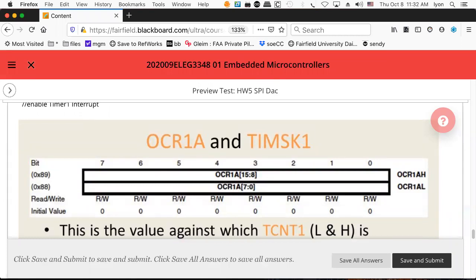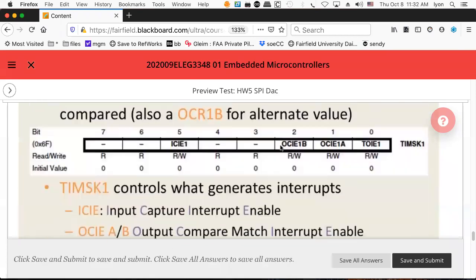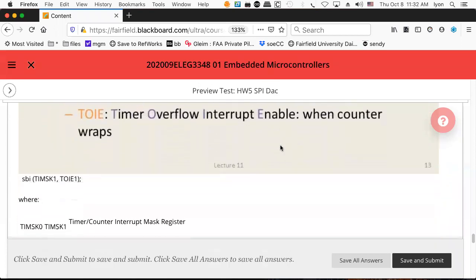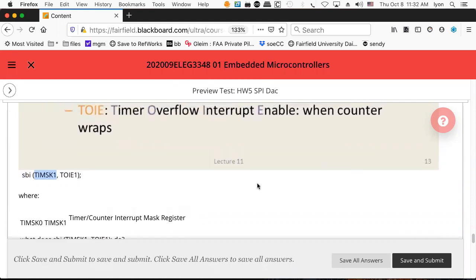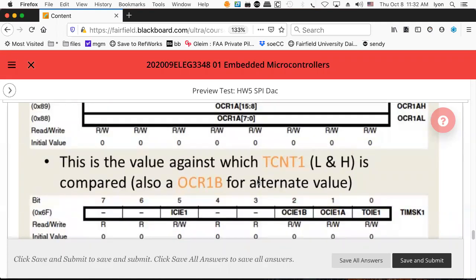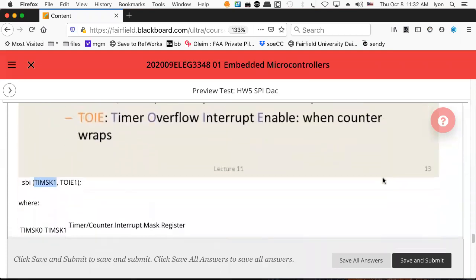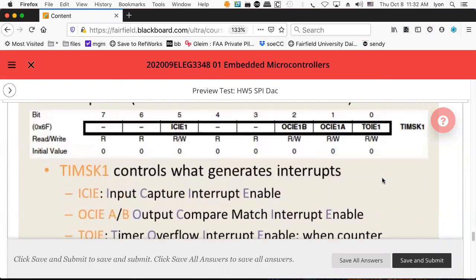And so what's the question here? There's got to be a question in here somewhere. Oh, here's one. SBI TIMSK1. Which one? Oh, that's this one. And he wants to set bit 0. So bit 0 of TIMSK1, which is the TOIE1.